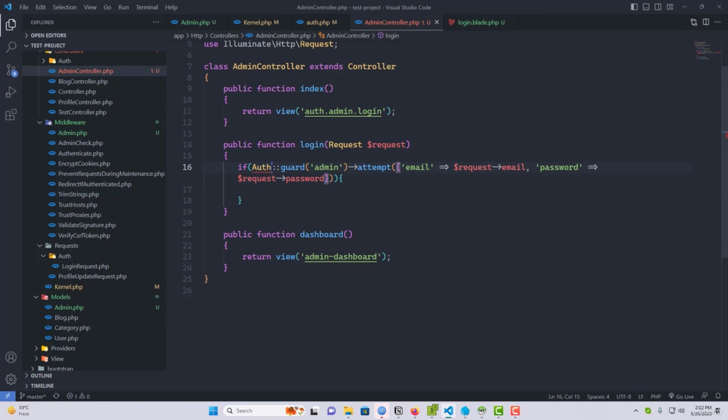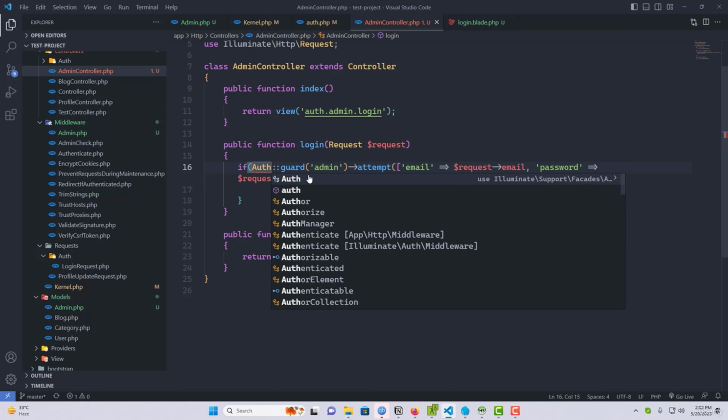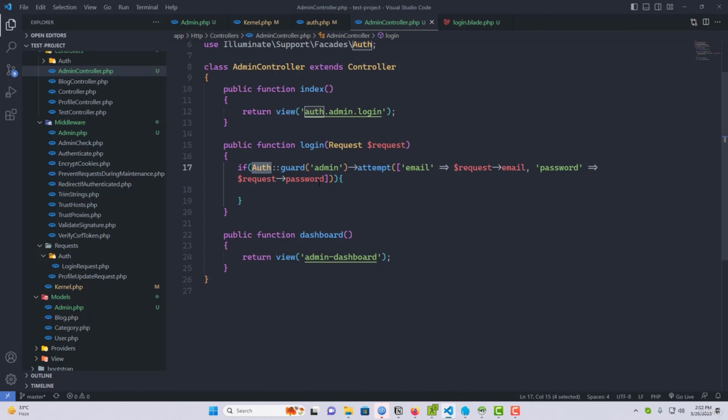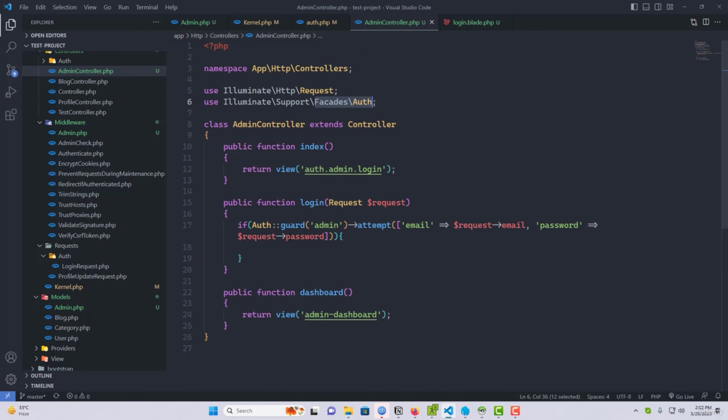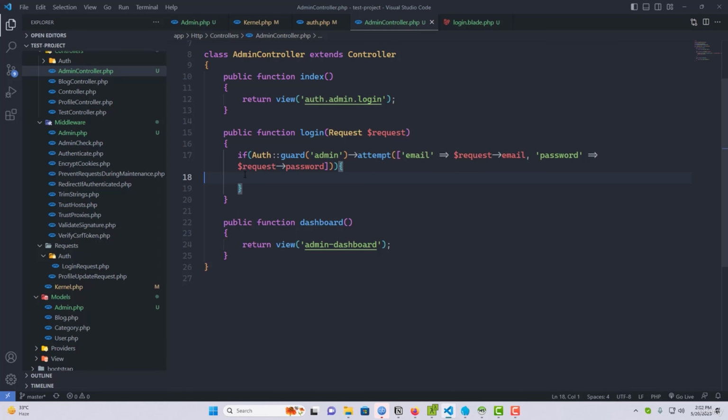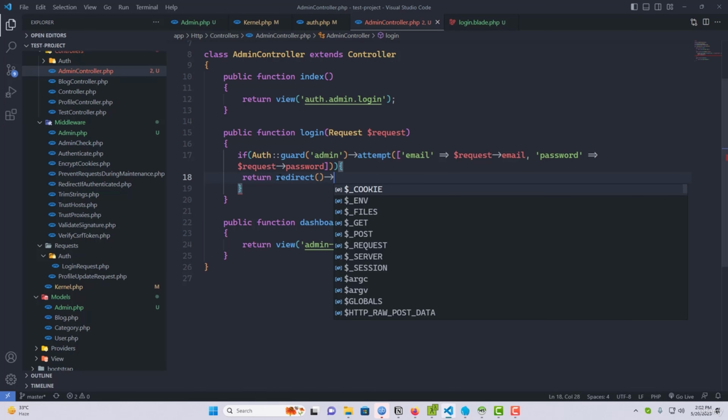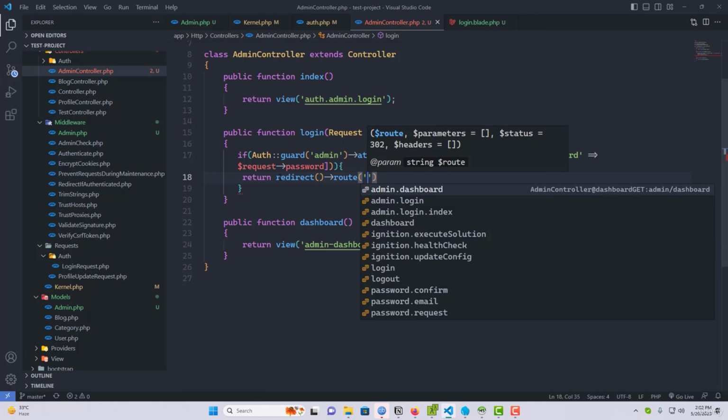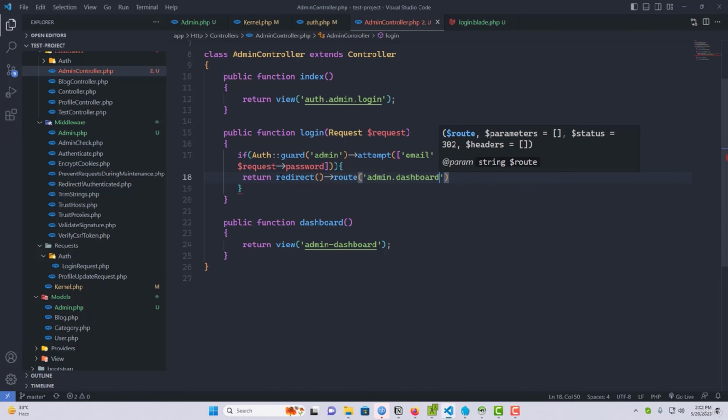And make sure you import this Auth class. Press Control plus Space, and VS Code is giving me the suggestion. Click on Auth. This is basically the Auth facade here, as you can see, Facade Auth. Make sure you import it, otherwise it will not work. So as I was saying, this attempt will give us true if the attempt is successful. In that case, we will redirect the user to our dashboard page. Got it? So return redirect, then we can put here the route, which will be admin.dashboard, this one. Got it?